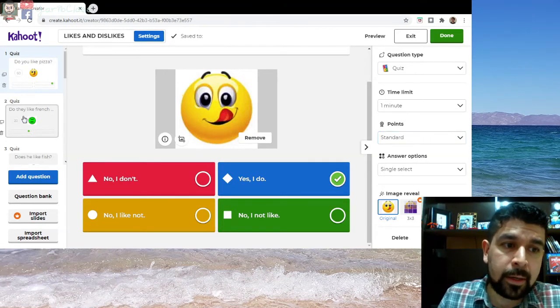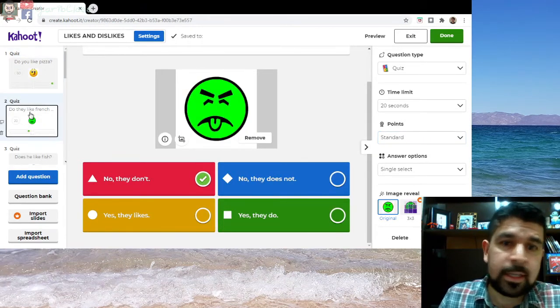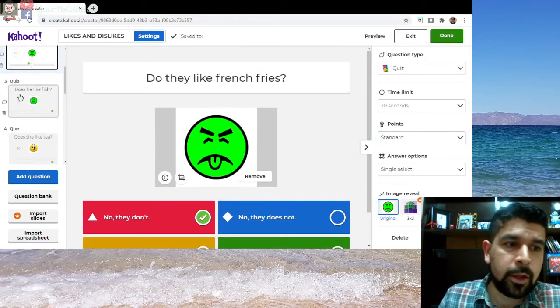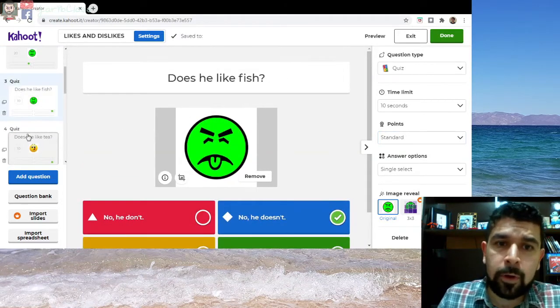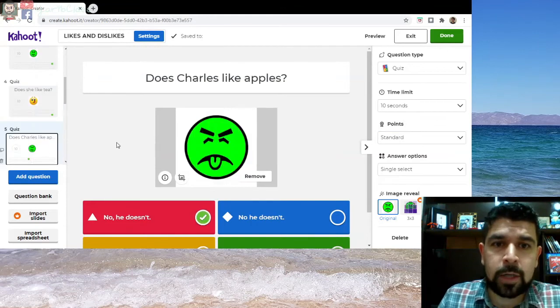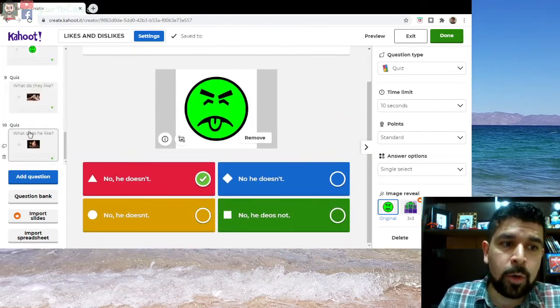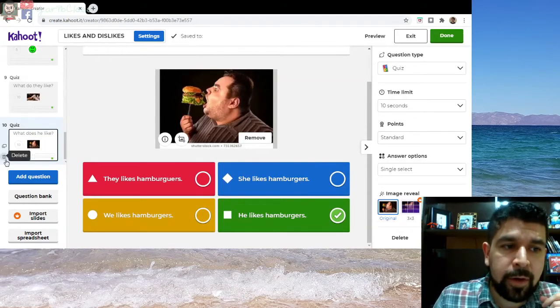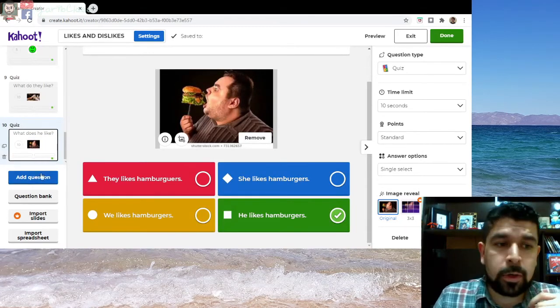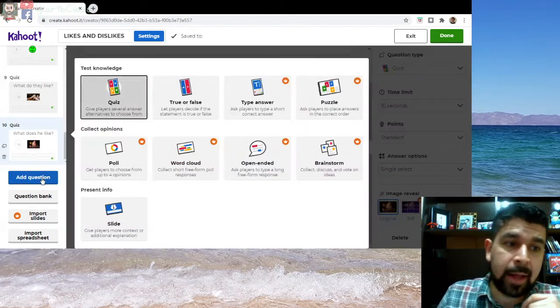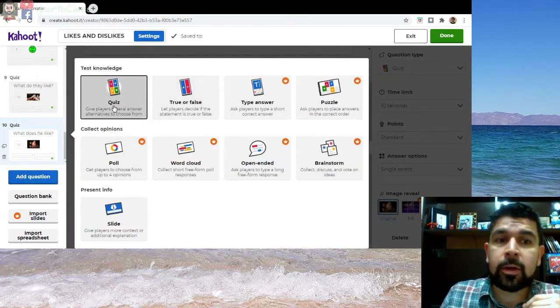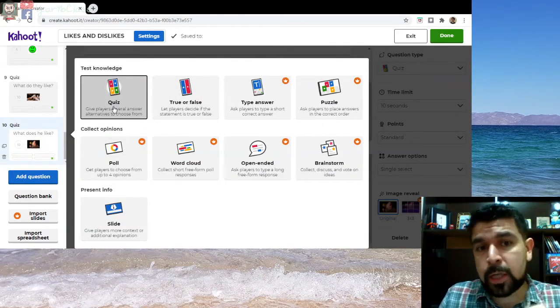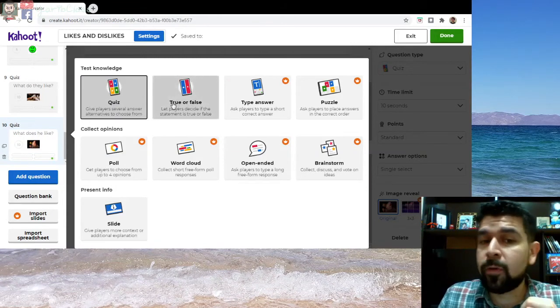You can go through the questions. This is the second question. This is the third question, fourth question, fifth question. You can see the 10 questions here. If you don't like a question, you can delete over here. If you want to add a question, you can add another question. You can make quiz questions or true or false questions.